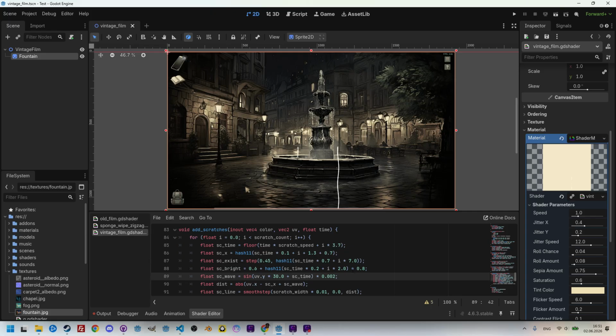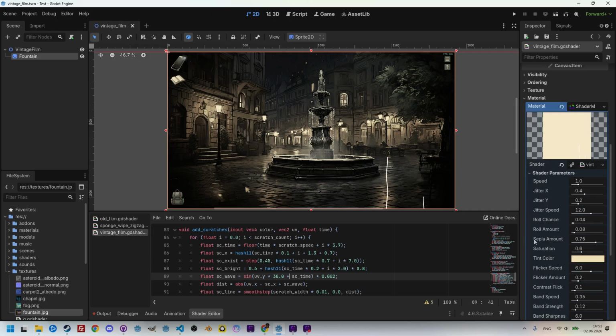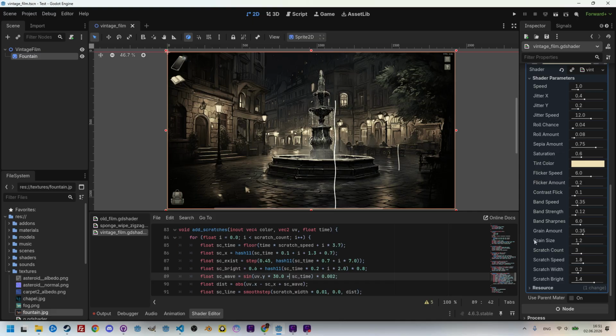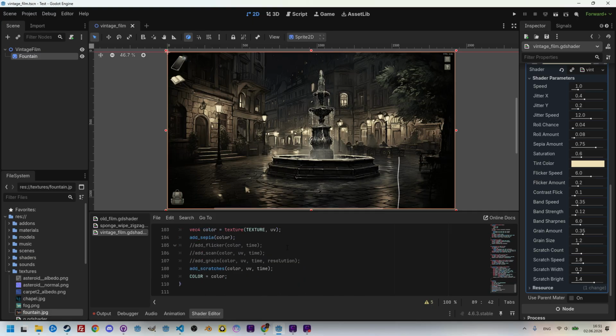Okay, so anyway, if we dislike something about the lines, we have 4 parameters in the inspector to change many things about them, so we can adjust the final appearance. Okay, next come the stains, which will probably be more visible if we temporarily disable the scratches too. So let's scroll down to the fragment function and comment out this line. Okay, now we are ready.